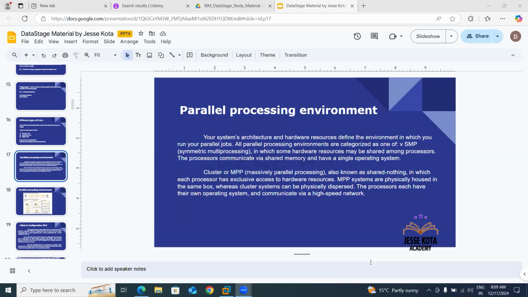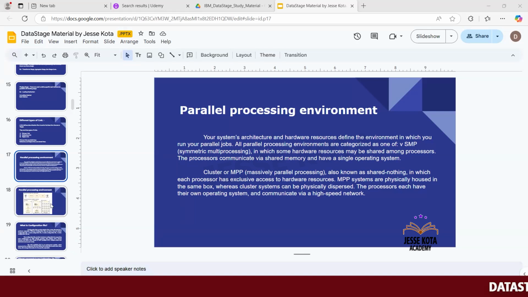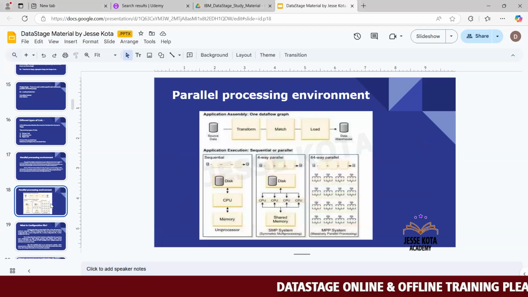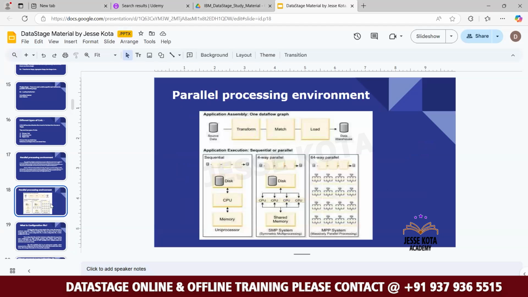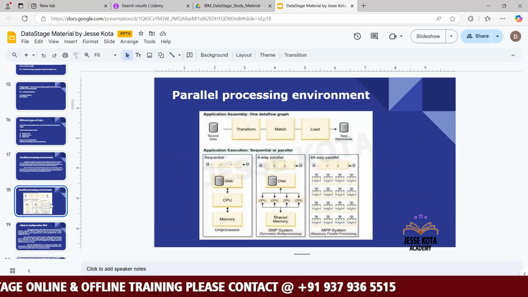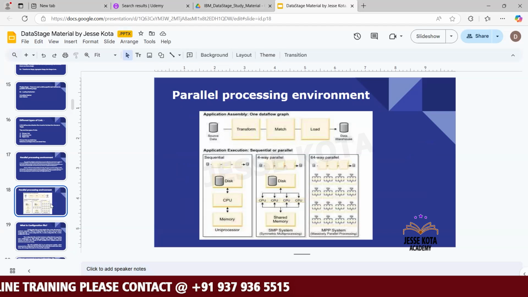Similarly, DataStage also has similar features where, for example, I want to divide the data using different partition techniques. The data will be diverted into multiple partitions, like 4 nodes, so the data retrieval will also be faster. This parallel processing environment works on 2 systems. One is the SMP system, the other one is the MPP system.